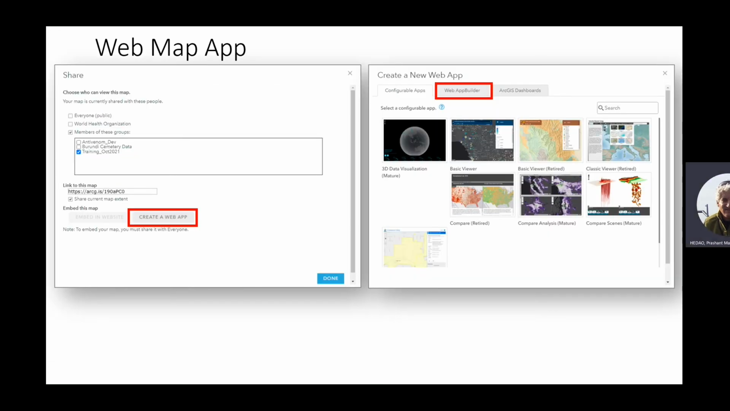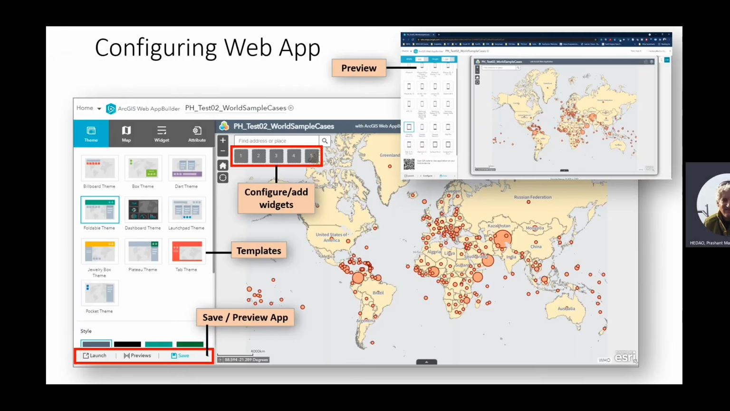You will go through a series of dialog boxes where you make certain choices, select the template to create the web app, and the look and feel you want. You will also be able to add and configure widgets based on how you want others to interact with your map. The one you see on the right is the selection of the templates. Your web app configuration dialog box would look something like this. It is an interactive process where on the left panel, you select the template, configure the widgets. Whatever you do, that will reflect on the map.